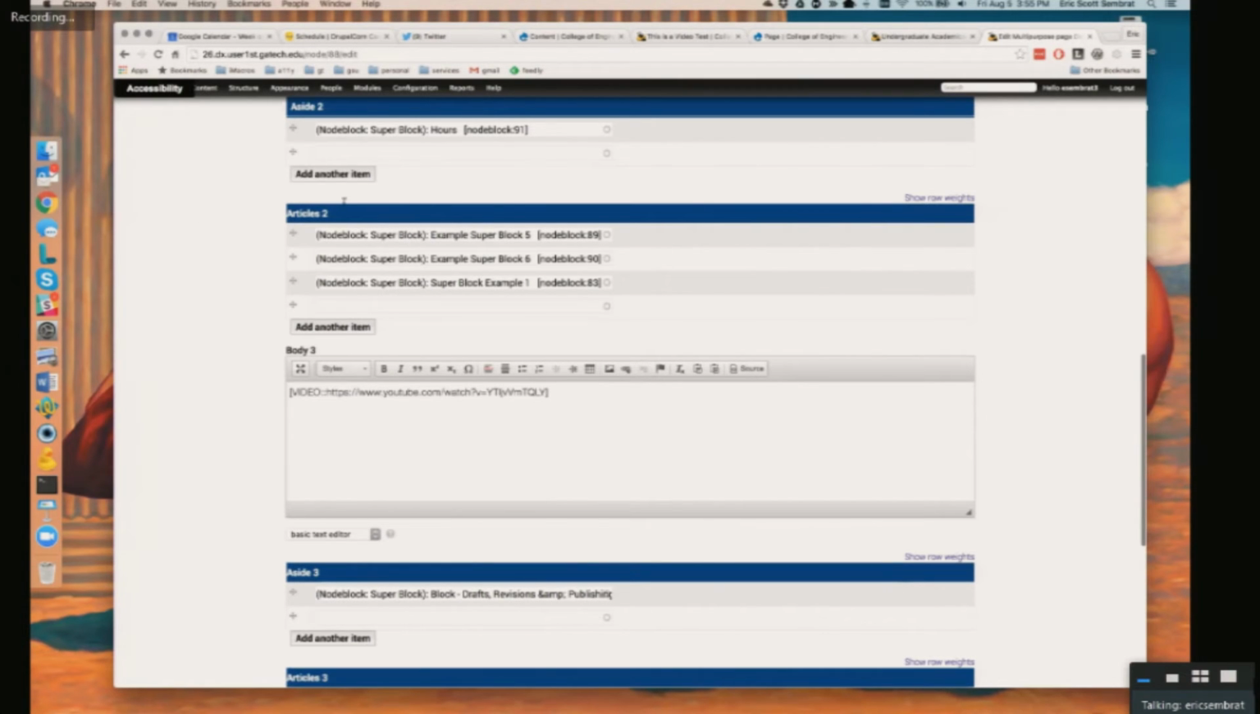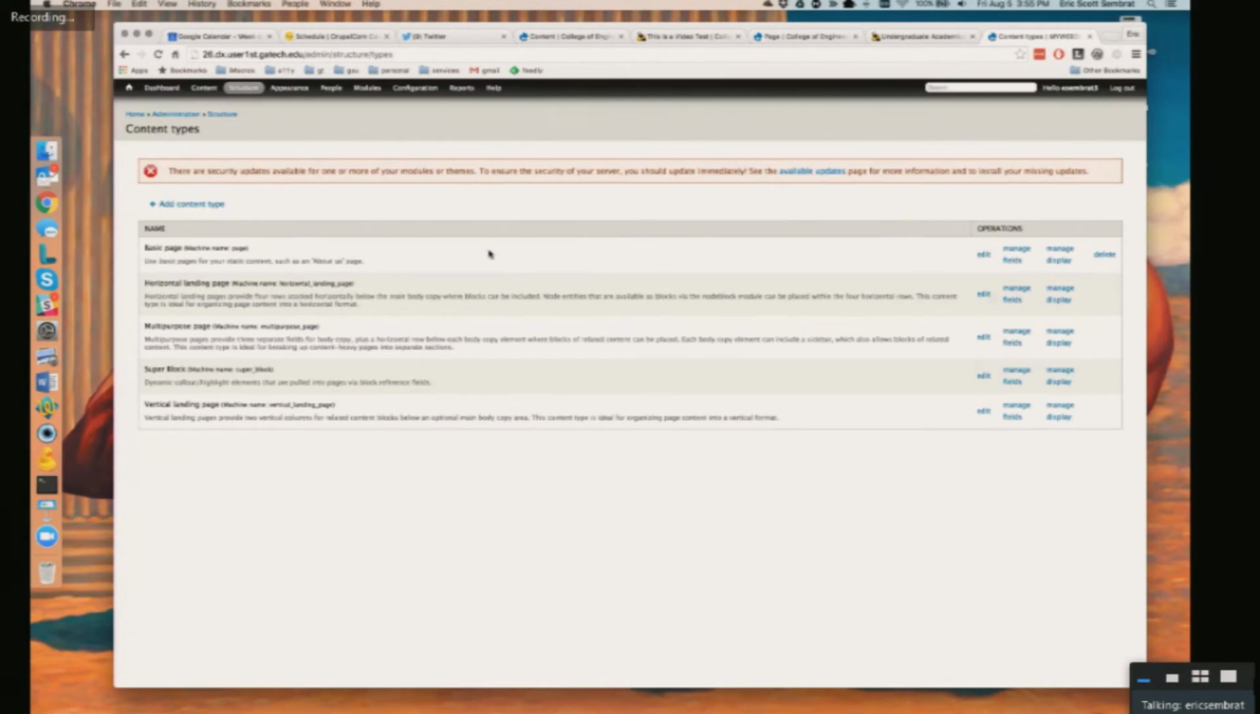So once we get down here to referencing these, our users aren't a fan of having to go through and build this here because it's counterintuitive. And also, figuring out which content type to use, what the difference is between a horizontal landing page, a multi-purpose page, or a vertical landing page can be counterintuitive to someone that doesn't work in websites a lot, which is a majority of our end users for maintaining the content.